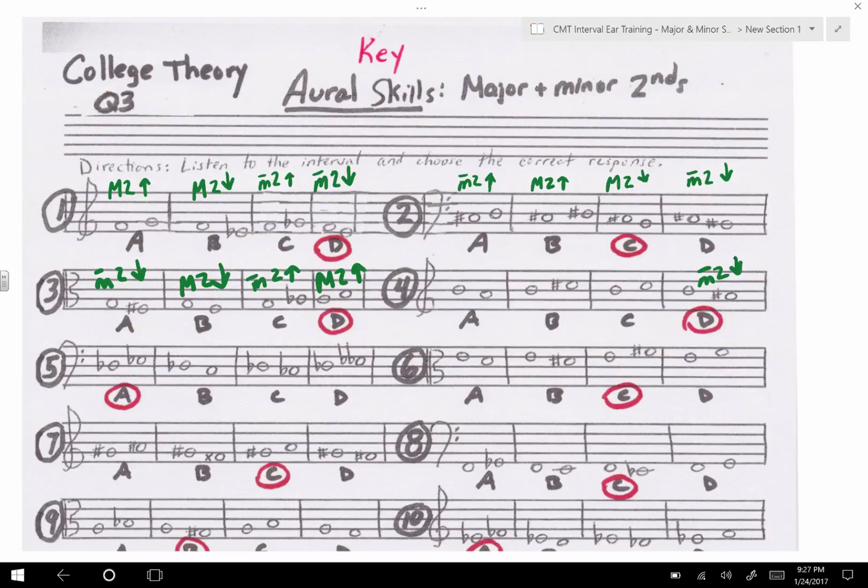For number 7, we're back in treble clef. And the correct response is C. We heard a minor second ascending, which sounds as follows. Minor second ascendings are ti, do.